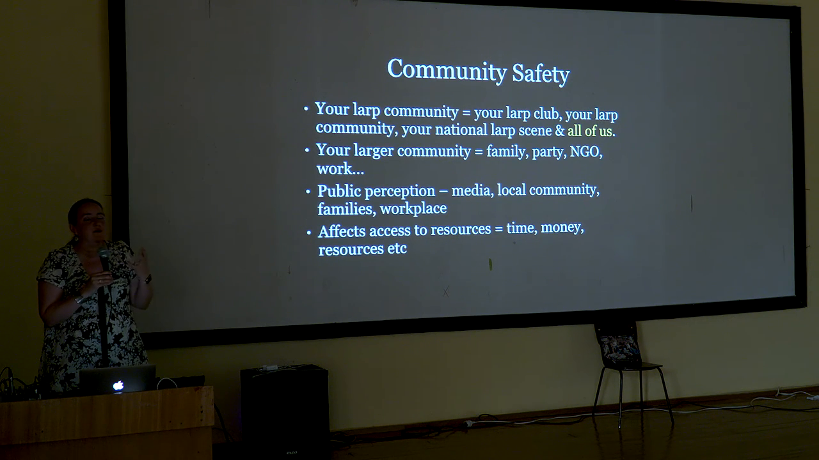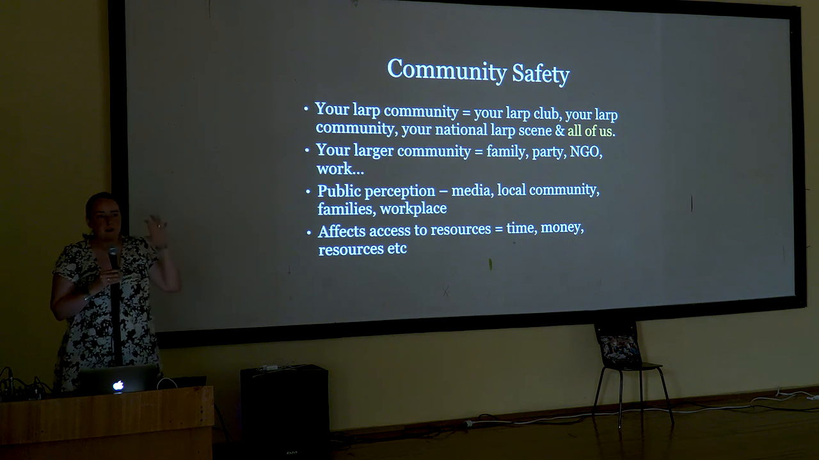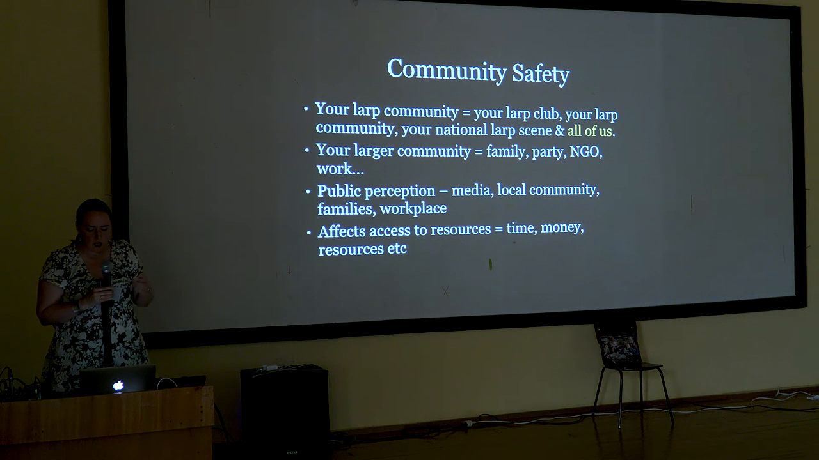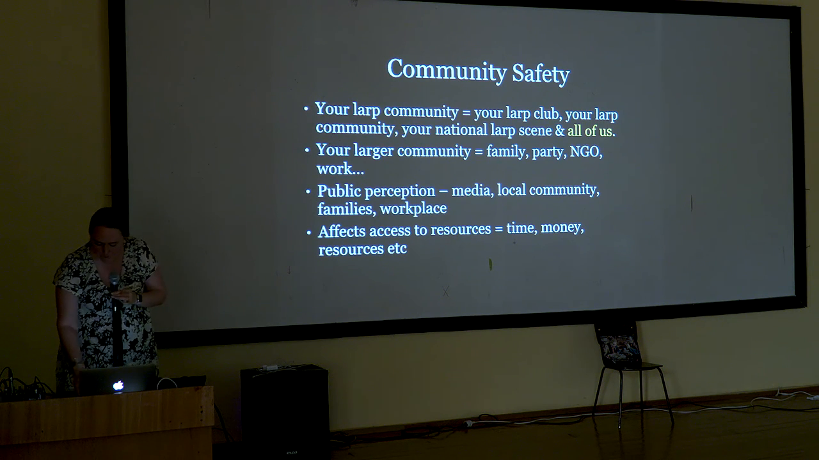And that means that we have a responsibility not just to make the world a better place, which is, I think, a human responsibility, but we have a responsibility for public perception, and also for all of us in our relationship to our families and our resources and so on.